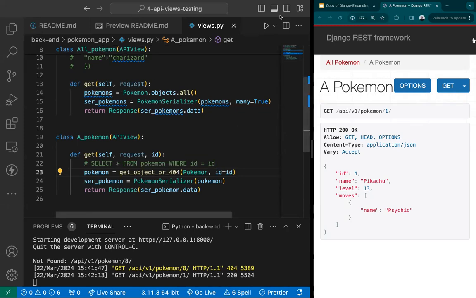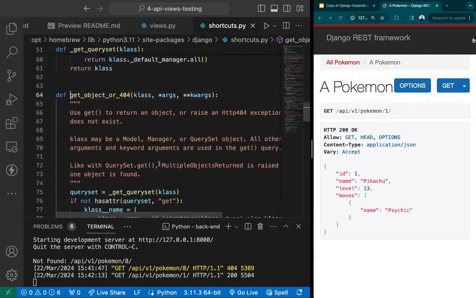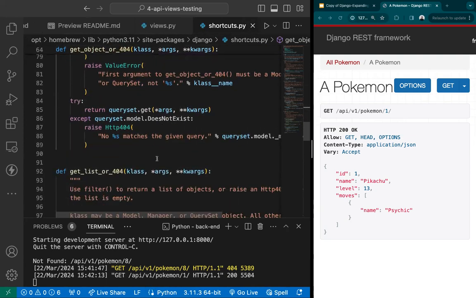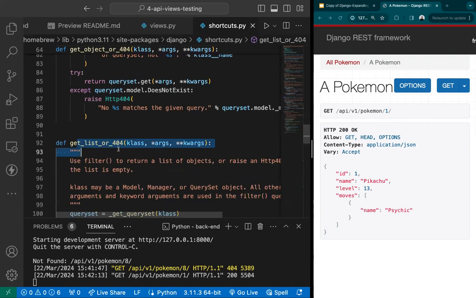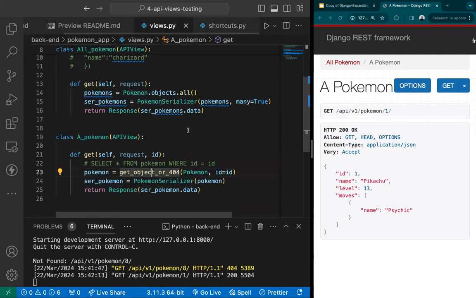There's also a get list of 404 in case you guys didn't see that. We're not going to cover that in today's material, but if you're interested, you could definitely take a look and see how this works so that you could utilize it when you're grabbing a list of our Pokemon, of our instances of each individual model instead of one object.